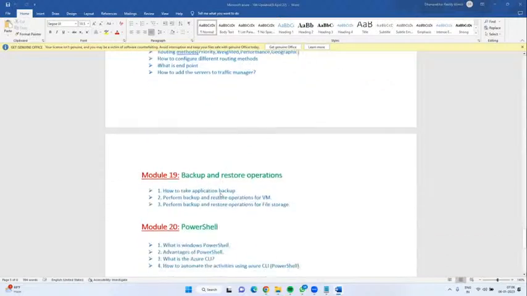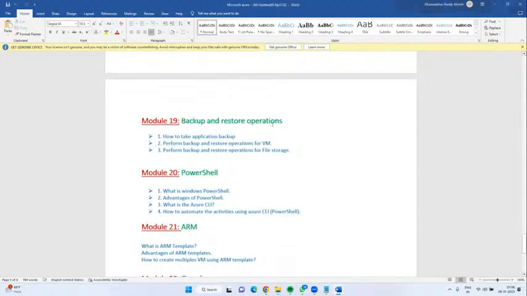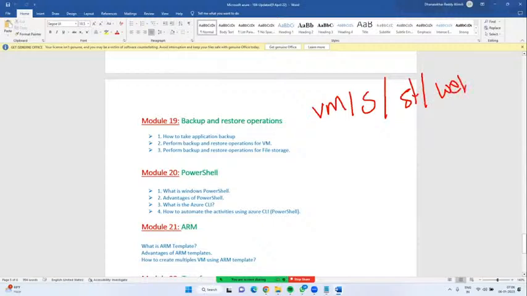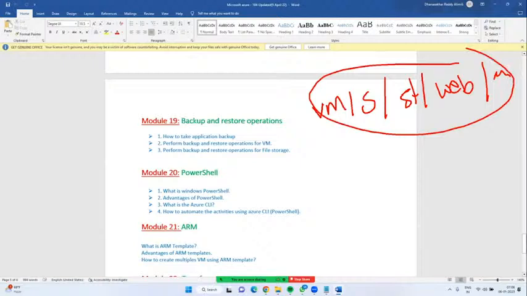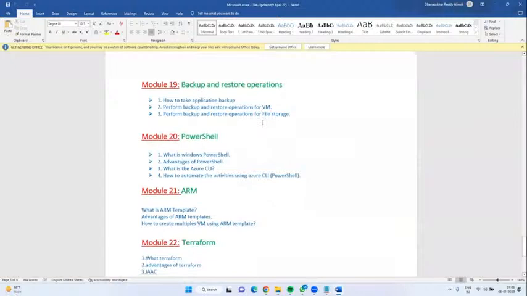Okay, yeah. Next, module 19, backup and restore operations. I said, right, there is a virtual machine, there is a SQL server, there is a storage account, there is a web app. Okay, there are some other services. By mistake or accidentally, if they have been deleted, how to restore all these services? That all we will see in backup and restore operations.